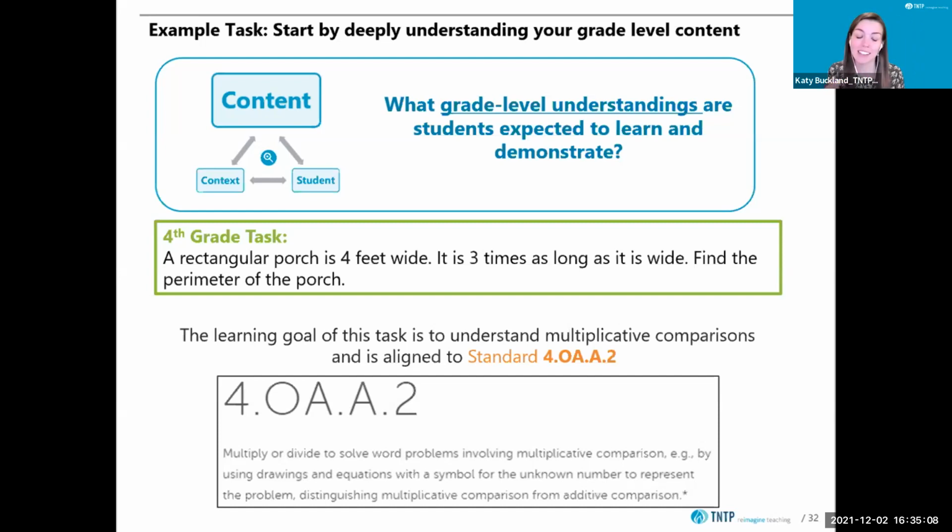So for this task, distinguishing multiplicative comparison from additive comparison is the know, or what students should understand. And specifically, multiplying to get a length that is 3 times longer than the width is the show. So if I were this teacher, I would know that I want students grappling with the multiplicative compare aspect of the standard when they are doing this task.